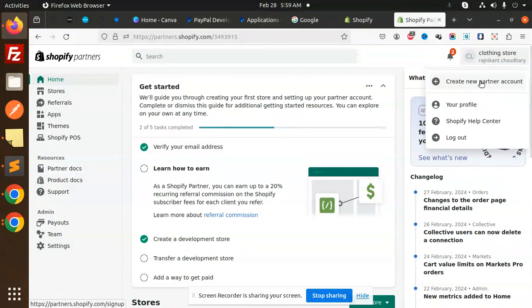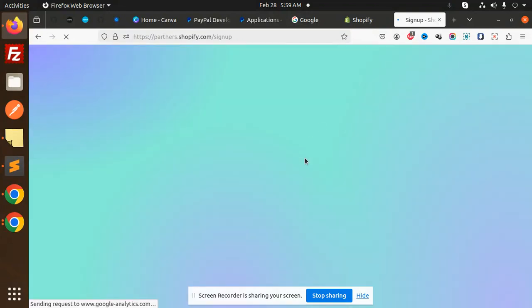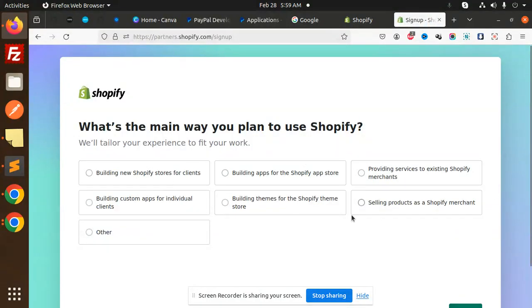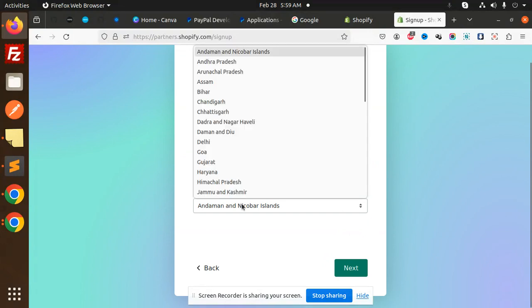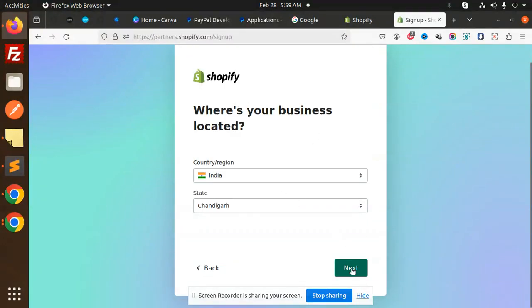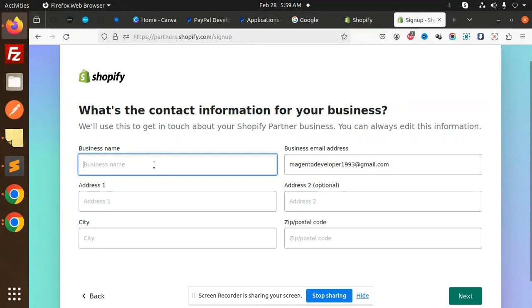So how to create that one? To create a new partner account, it will go like this. You have to select the stores, what are the main ways you plan to use Shopify. So you select any of these and go to the next step. Okay, select which region. Here you need to select anything. Go next. So put the information over here, business name.